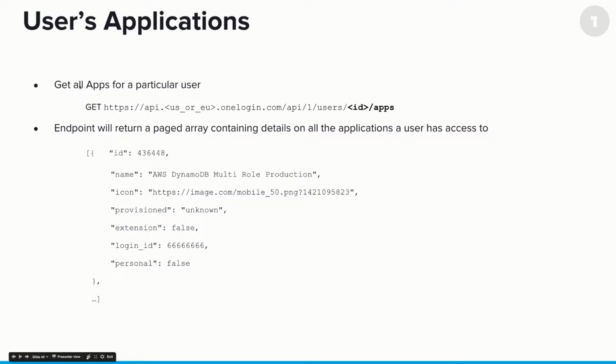You may also be interested in getting all the applications for a particular user. So again, the familiar endpoint with the user's ID, /apps. This endpoint will return a paged array containing details on all the applications the user has access to. This will consist of an application ID, what its name is, details about its icon, whether the user has been provisioned into that application, does the application require the OneLogin extension, or does it use another method, such as SAML, to log the user in, what the user's ID is in that particular app, and whether this is a personal or company application.